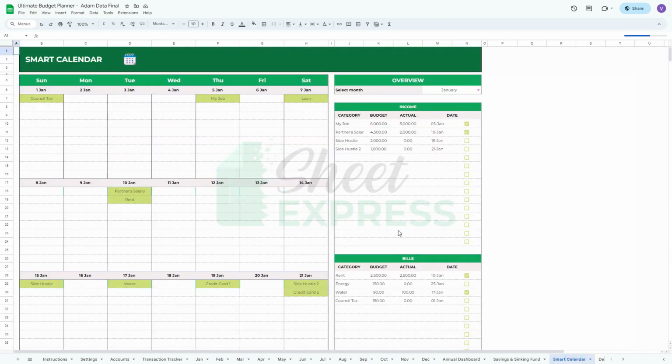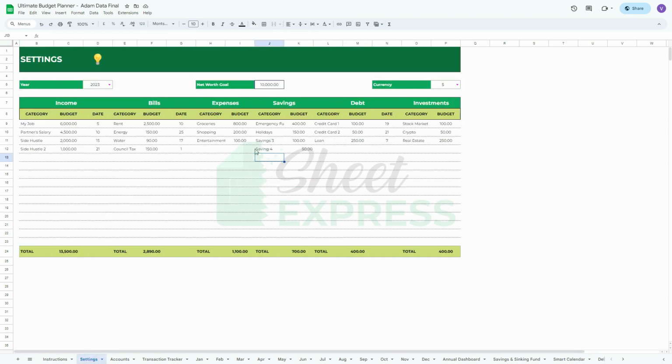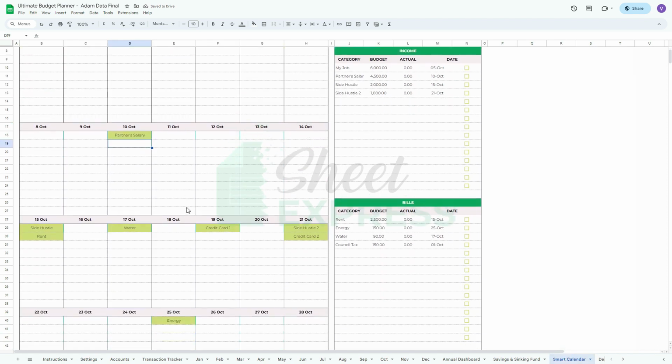Moving on to the smart calendar, as simple as by the click of it, you will be able to select on which specific dates, and these dates are defined in the settings tab. So let's say our rent, as we have seen, is on the 10th of each month. If we want to change it to the 15th of each month, we just type here 15, and then the smart calendar will automatically calculate rent here. And this is done for the income, bills, and debt.